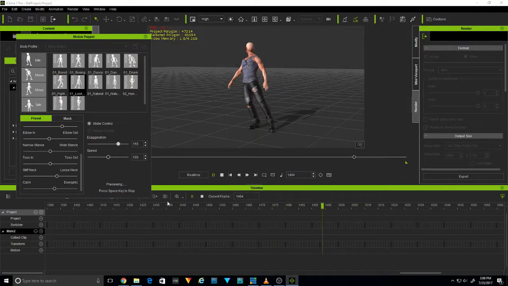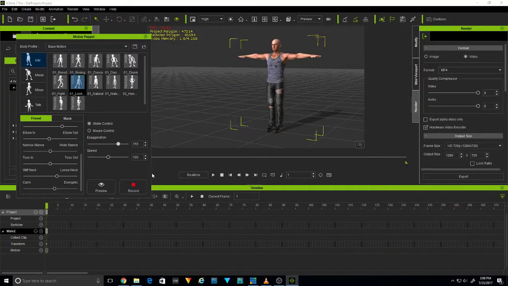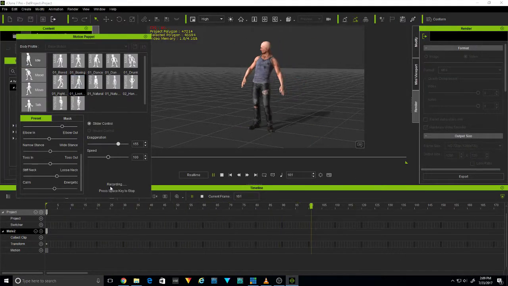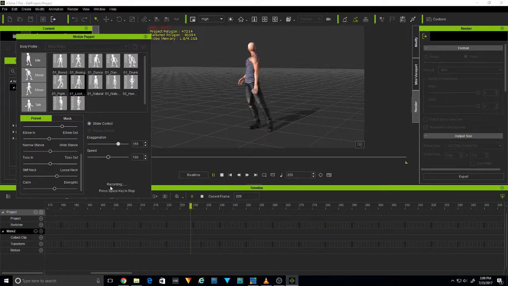There he goes. Okay, then I hit spacebar to stop it. Notice how his arms are still up. There's nothing in my timeline. It did not record yet. So here we go. We're going to try to record this. Record, and there we go. Hit spacebar again. I'm going to record for a bit.